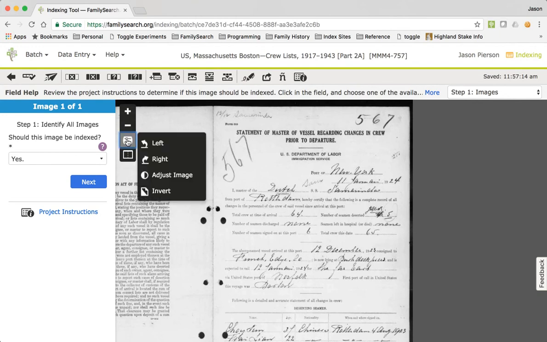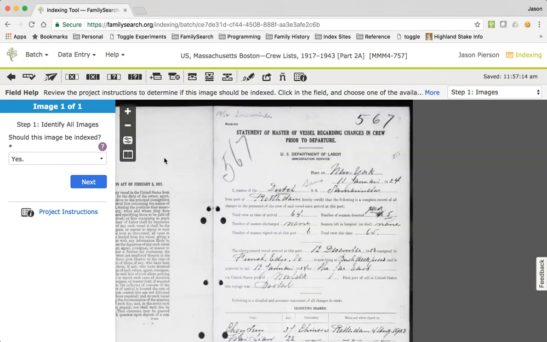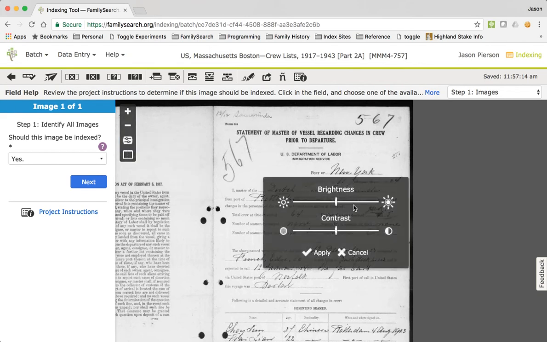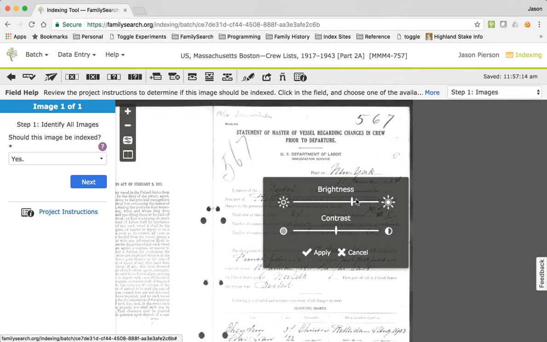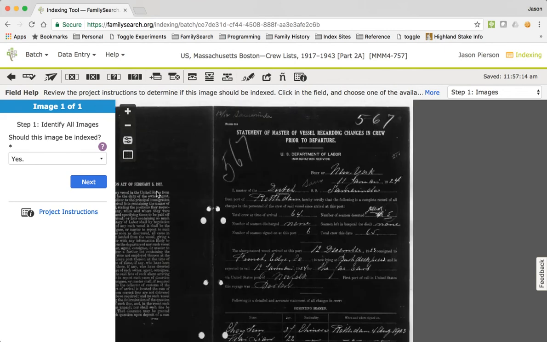Let's say that my image needs to be rotated if it's off. If I come into my image and it's sideways, I click on the image controllers icon and I can rotate this image to the point where it's showing correctly. I also have the ability to adjust my image and change the brightness or contrast. This will help me to best see the image if for some reason the original image is not clear. And I'm able to invert the image, which means it flips the white to black and the black to white. For some documents, this does make things easier to read.